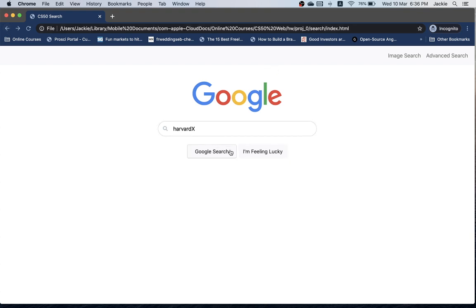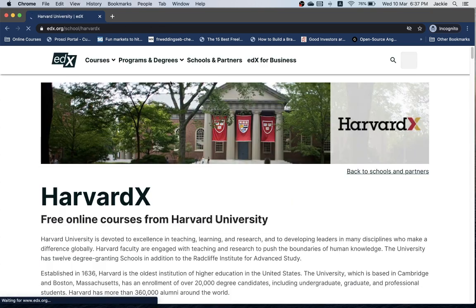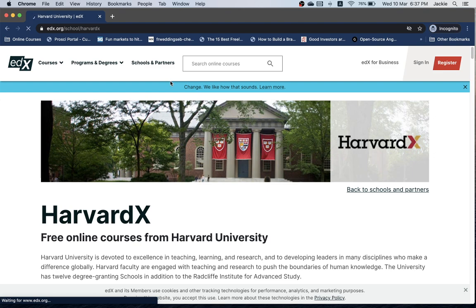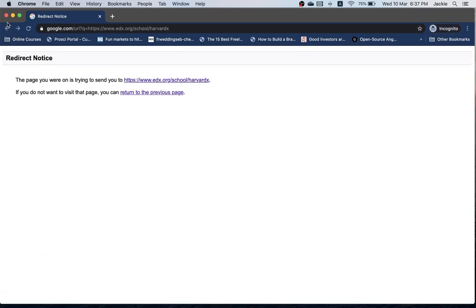If I go back, and this time around, instead of doing the normal search, I'm going to click on I'm Feeling Lucky and see if this button works. And now we have this page called a redirect notice that is trying to show us the most relevant results. So notice that we skip the results page and we go directly to the most relevant page, and that is in this case the edX HarvardX web page. Okay, let's go back to the form.